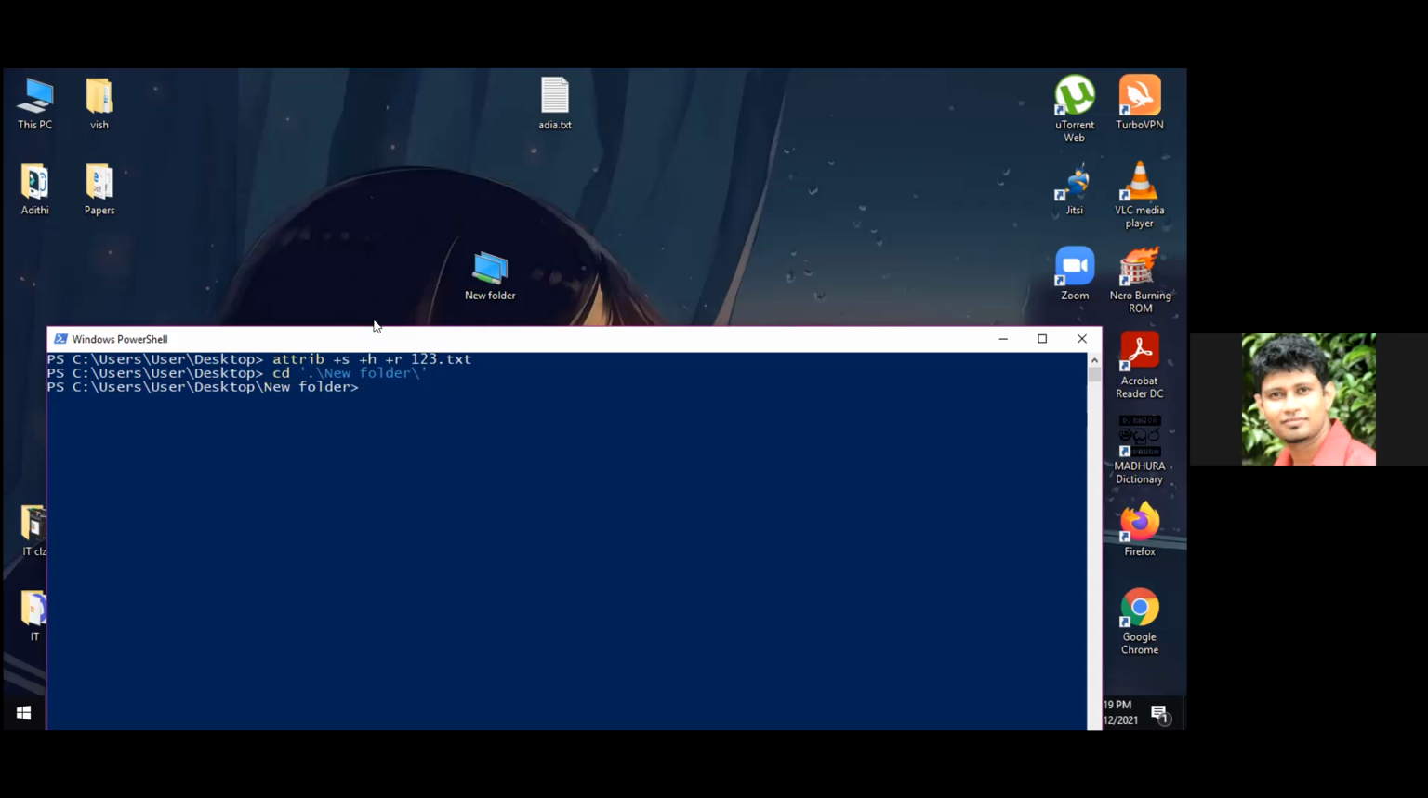Let's type attrib only, so we can see the files in here. We didn't create anything. Press enter. But you can see a special file is hidden. That is desktop.ini. That file is system and hidden.